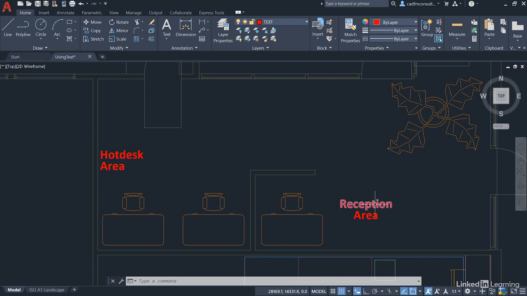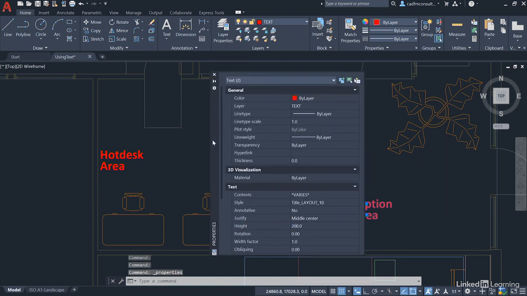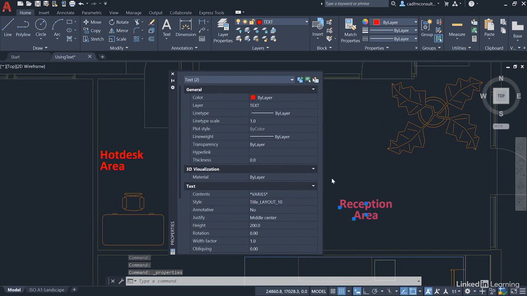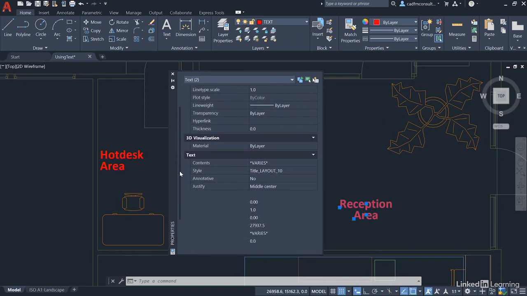Let's have a look now at the reception area. Again, two pieces of single line text. I'll select both of them, one and two. And it's a right click, the same workflow, to properties on the shortcut menu. I'll move it over this way this time so we can see the changes that we're making, into the text part of the properties palette.